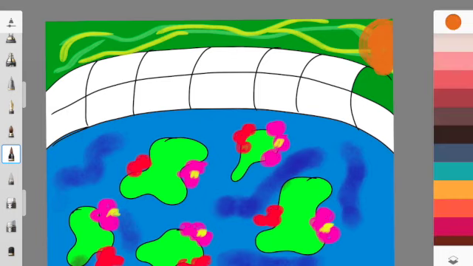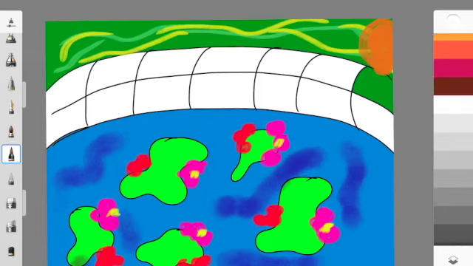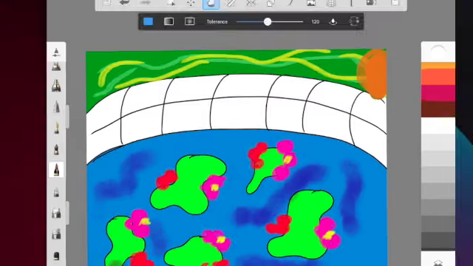And so I just keep doing that. I keep adding my details and making it beautiful. And then, you know, just making it as perfect as I can. I paint filled that bridge just to kind of fix my mistake.